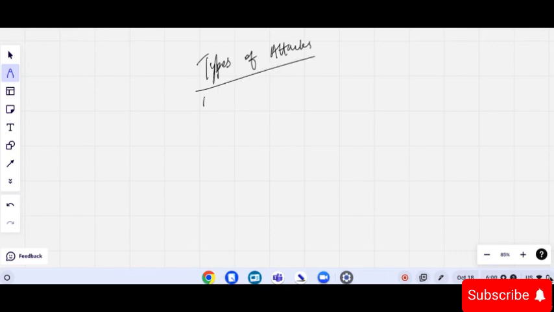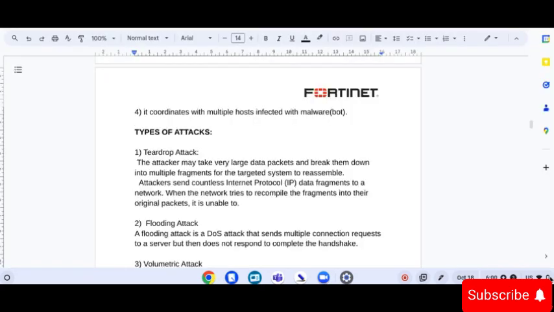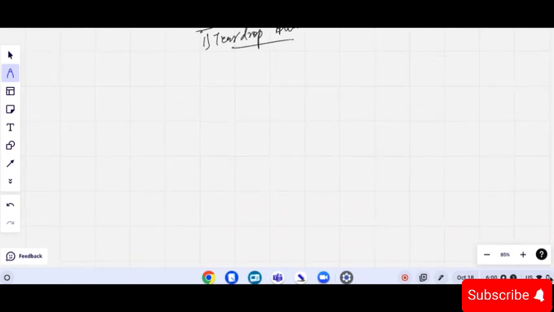The first type of attack is the teardrop attack. This is the type of attack where the attacker may send a large number of data packets, broken into multiple fragments, for the targeted system to reassemble. The attacker sends countless packets and data fragments to the network. When the network tries to recompile the fragments into their original packet, it is unable to do so. I'll take an example and show you.